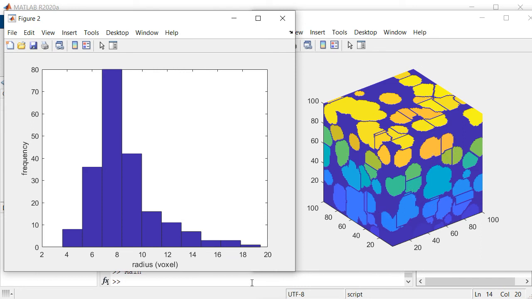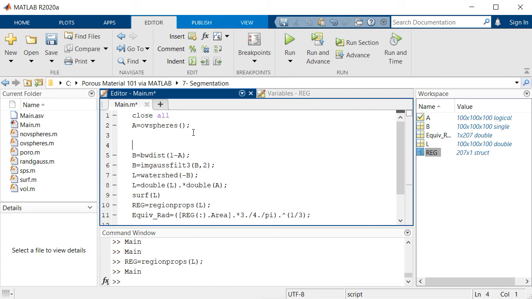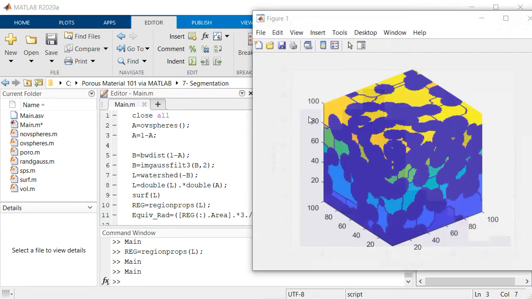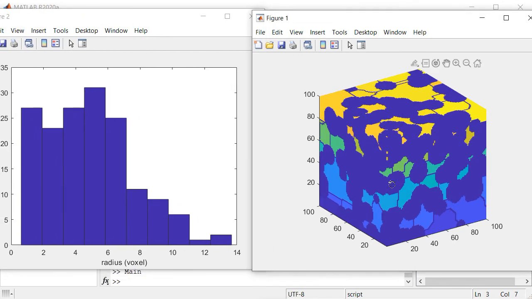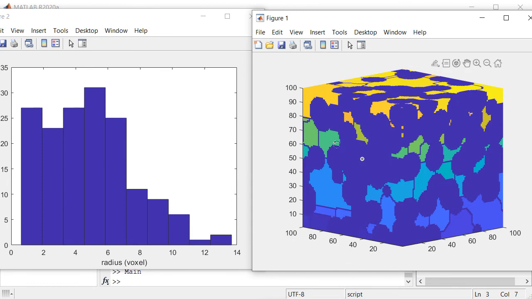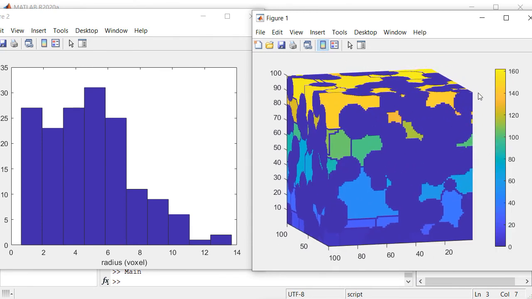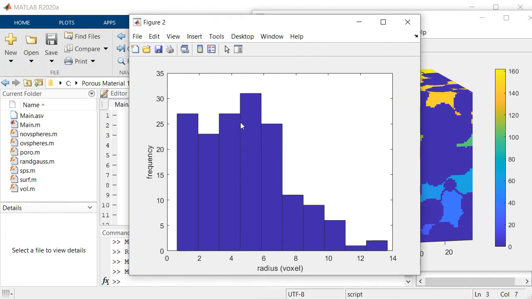Okay, so if for example we wanted to do the same thing but on the pore space, it's pretty much simple. The only thing we need to do is to inverse this A array in the input section, and if we say that A is equal to 1 minus A, this would be the result. Okay, so here we have segmentation of our pore space, as you can see here, with different colors, which are actually different labels. We have almost about 160 different pores inside this structure, and this is the size distribution of them in terms of radius voxels, as you can see here.